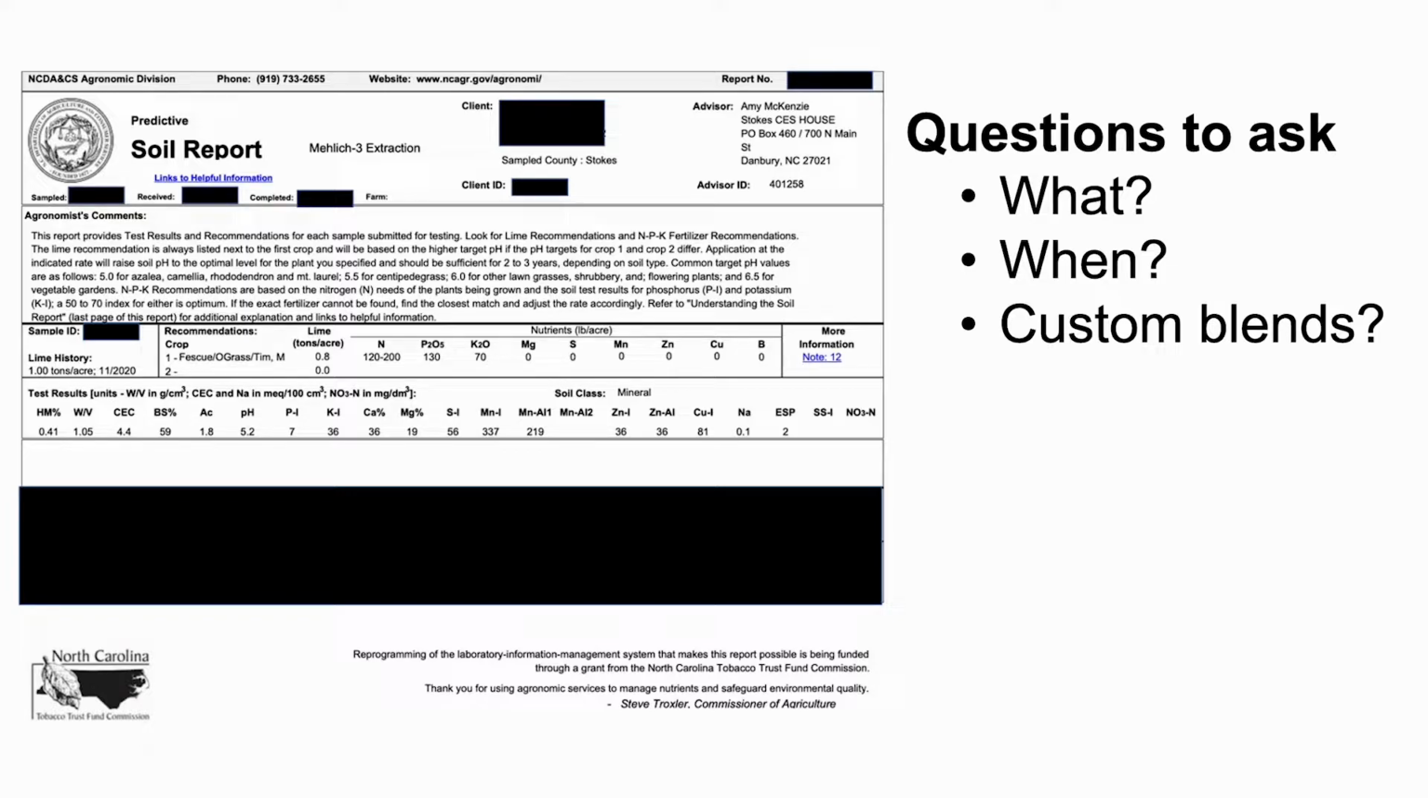There are some providers in our area that do offer custom blends of fertilizer, but there also are some that don't. So typically what I will do before I make a recommendation to a producer on what fertilizer blend to use is call the business that they're going to be using for that purchase and see what they have in stock and work with that from there.